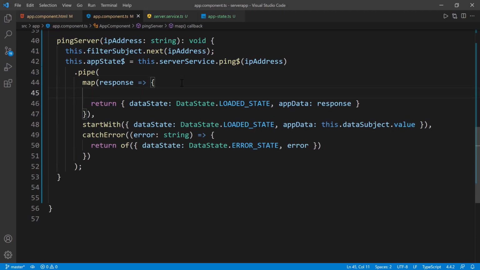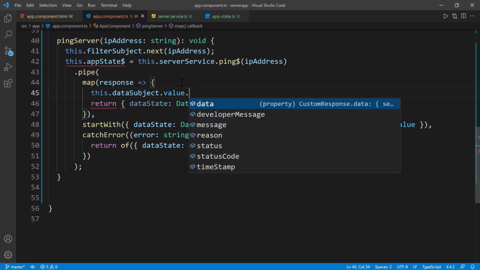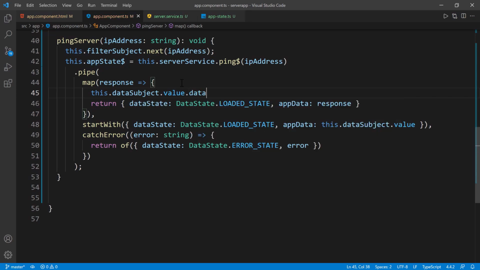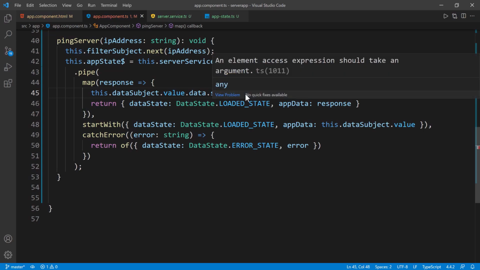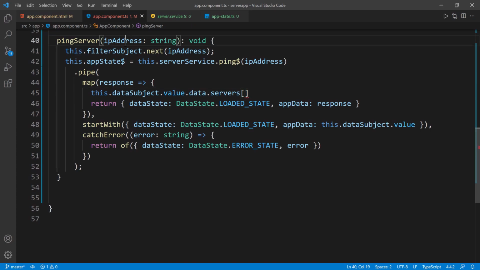So I'm going to come here and I'm going to say this, that data subject, and then I'm going to access the value again. And on that value, you can see that we have all the properties that we're supposed to have because we typed this correctly. So what I want to do is to access the data. I know the data is an object and I need to access the servers. So I'm going to access all the servers. The servers, it's an array if you guys remember, and I need to find the index. So I'm going to put opening and closing brackets. So I need to find the index of the server that the user pinged and then replace it with the server that we get in this response so that we can get any updated information.